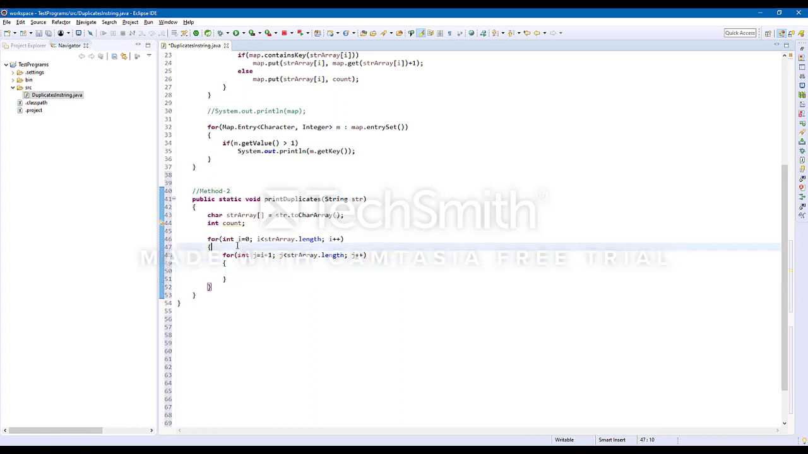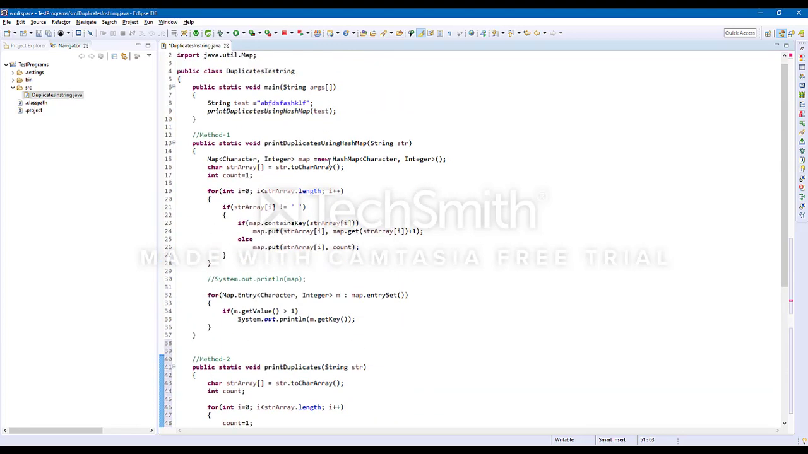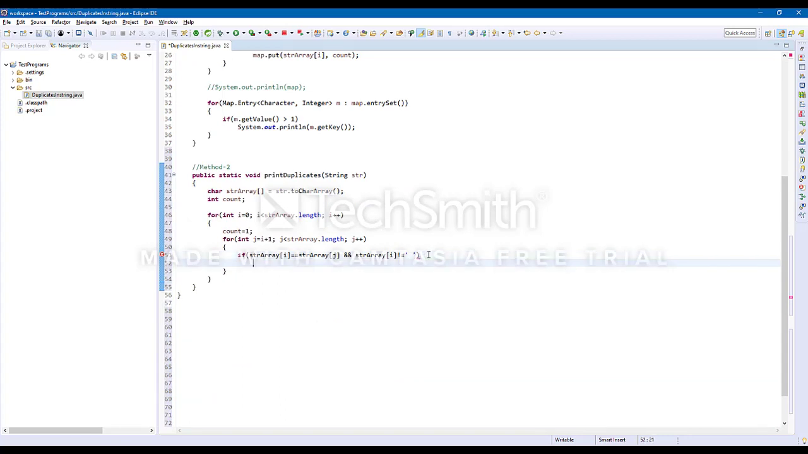Okay, so when I am at the first element, count should be 1 the first time, if it is not empty. So inside this I will check if str array of i equals the next element, str array of j, and the element is not empty, because there might be some spaces in between the strings, so that's why I'm taking this condition also.